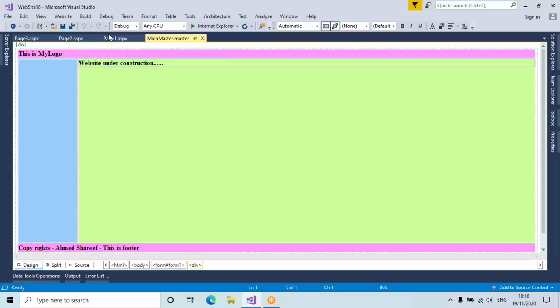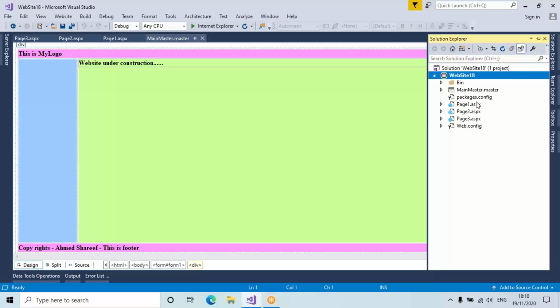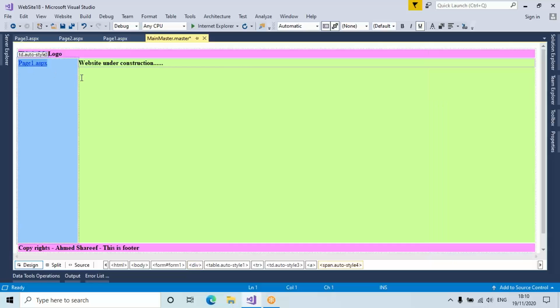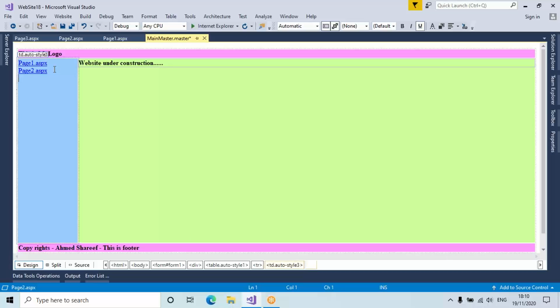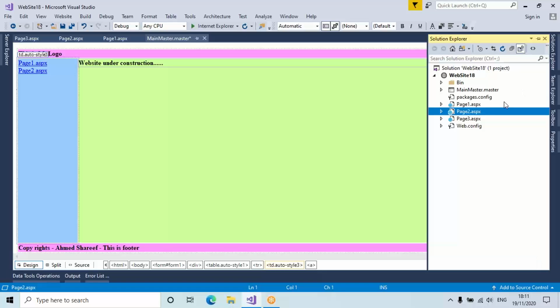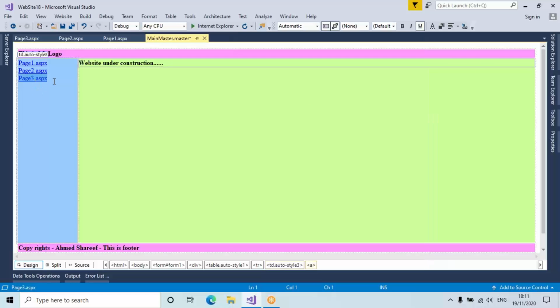Now, in this master page, go to Solution Explorer, drag and drop all the pages, and keep it in your master page. This is page one. Then go to Solution Explorer, drag and drop page two. Then go to Solution Explorer, page three. Yes, now you placed three pages: page 1.aspx, page 2.aspx, page 3.aspx.